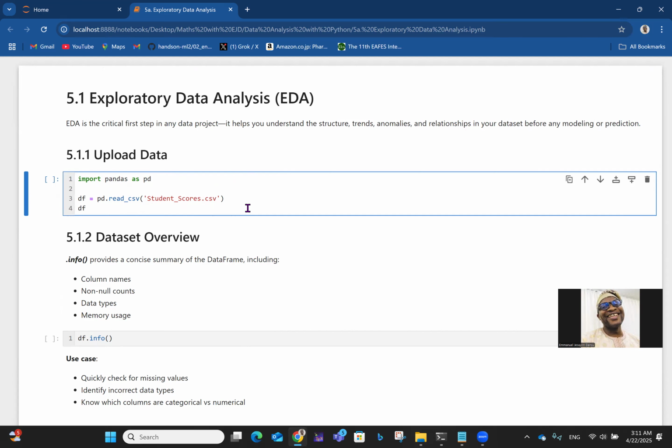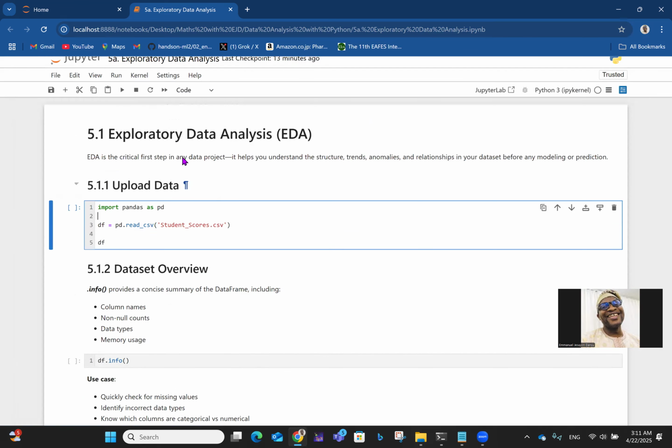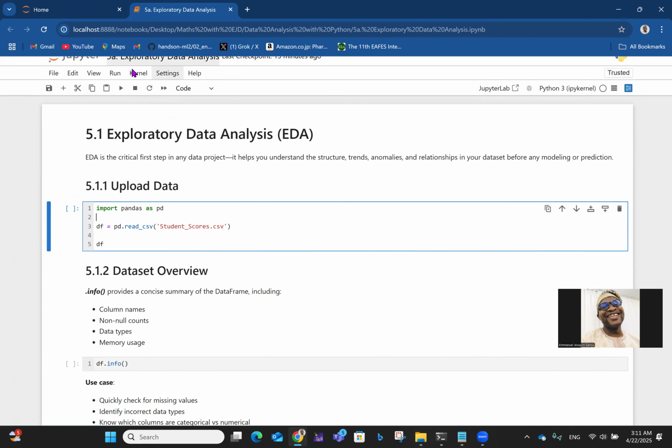Then in line 3 here, we convert the CSV file into a data frame. That CSV file you saw just now, you convert it into a data frame using line 3, and line 5 is where we visualize it. So if I just run it, all three will happen at the same time. So I'll just run.